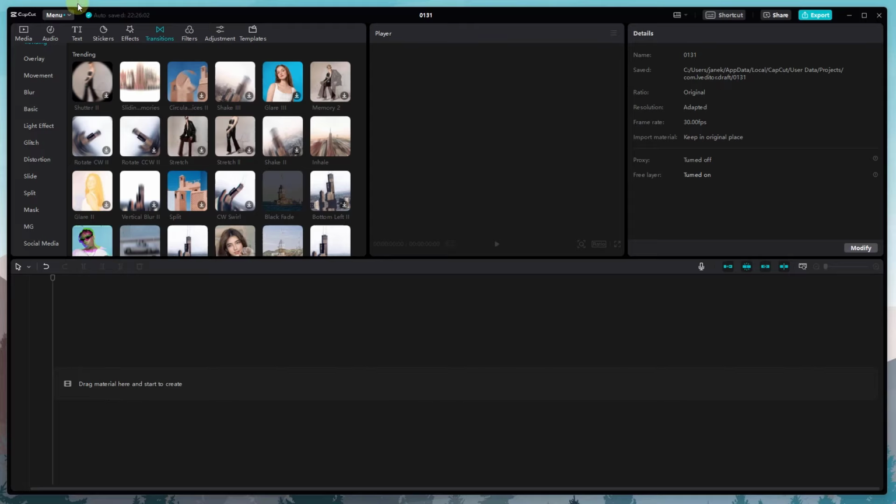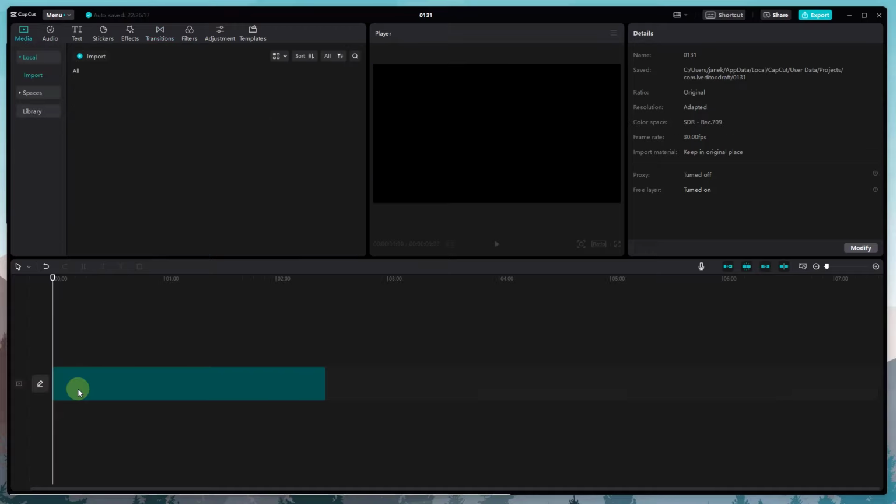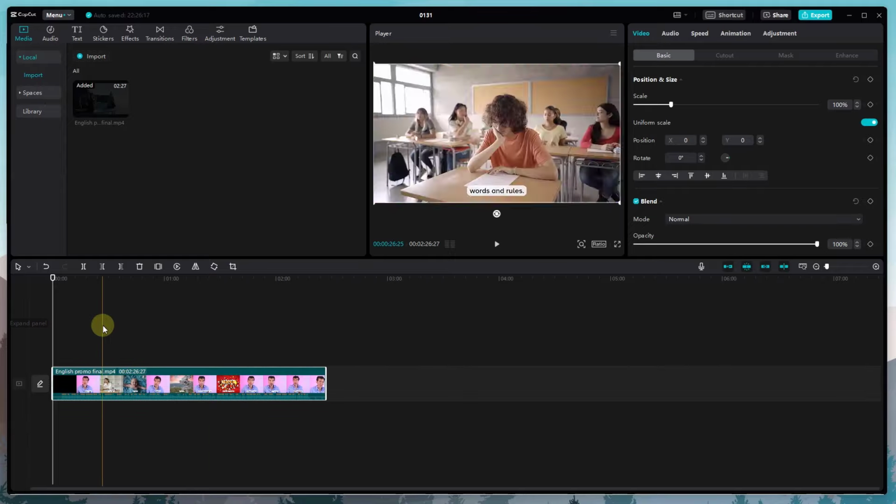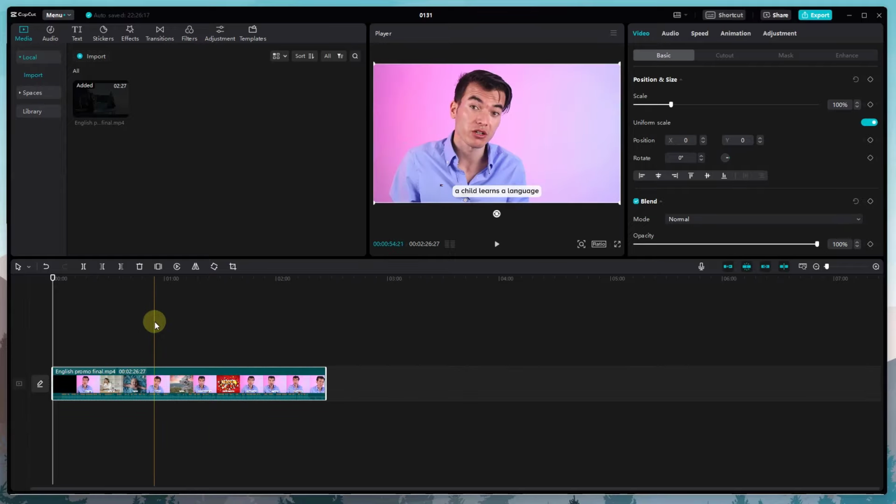Now, importing videos is easy. We can still use File, Import over here. But the best way would be to drag. As you can see, I have my Explorer window opened, and I'm going to drag and drop it over here. So that's how you can import a video.